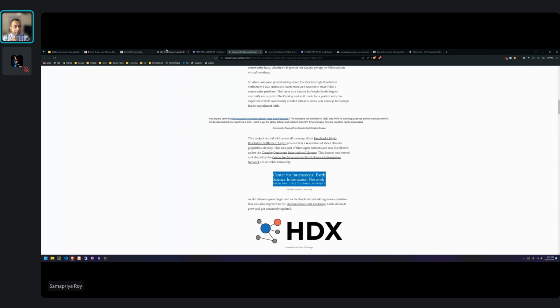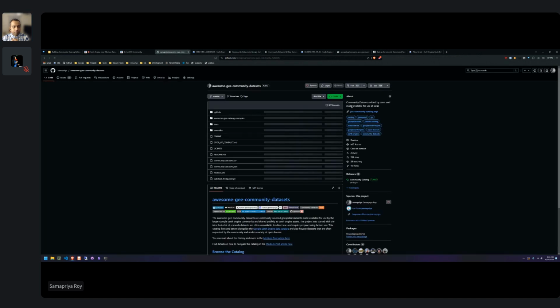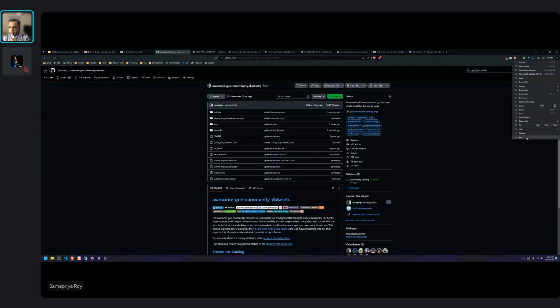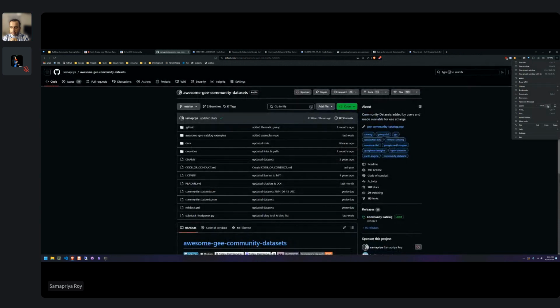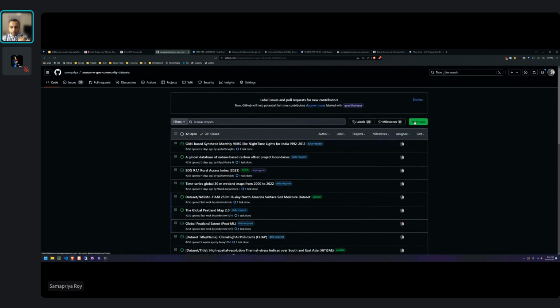So going back to the catalog itself, let's go back to the GitHub repo. Like I said, most of whatever happens with the community catalog happens within the GitHub repository. The GitHub repository is how I get data requests from users. So if you are a user and you want to submit a data set, you simply go to the GitHub repository, you click on issues, and you click on new issue.